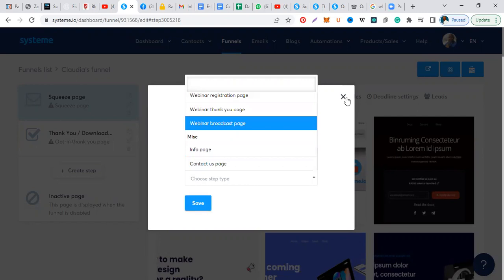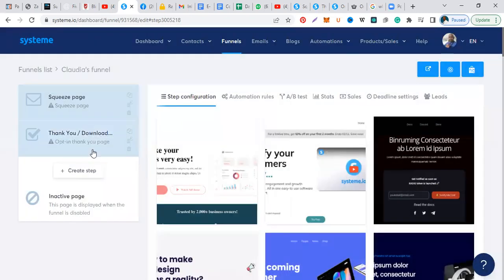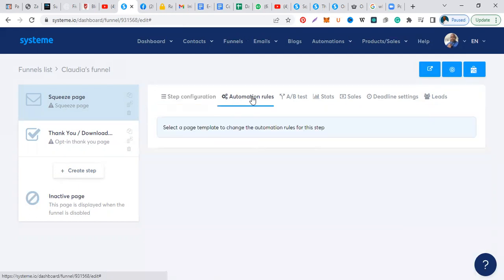Now I'm not going to save this because we're not really using this, so I was just clicking on that to show you what happens when you click on create a step. We also have automation rules. Automation rules will be things that you want to occur as the different steps of the funnel are being engaged, and we would have had to have selected a page template to start to be able to see this.